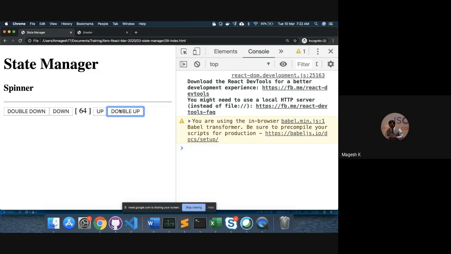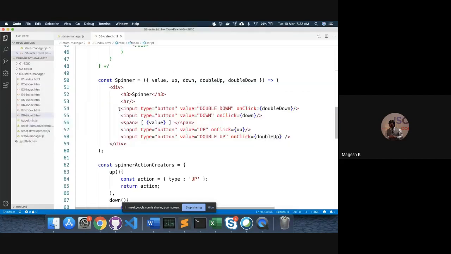So let us take a different scenario. Till now, the increment and decrement happened by a fixed value of one. But I don't want the increment and decrement to happen by 1. I want it to happen by a value that I want to pass as input. The increment should happen by a value that I pass as input. The decrement should happen by a value that I pass as input. So how do I do that?